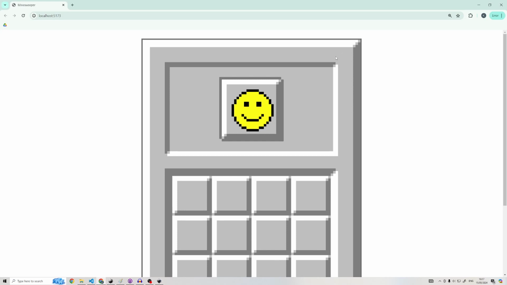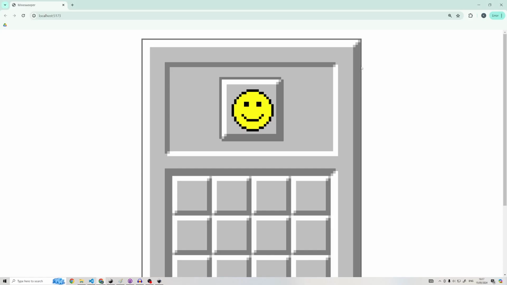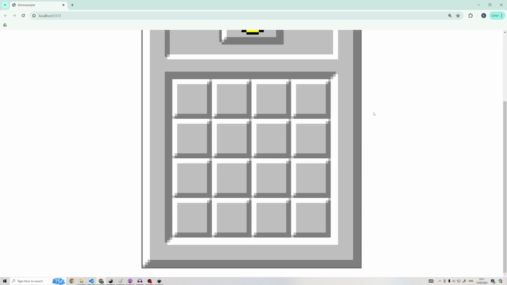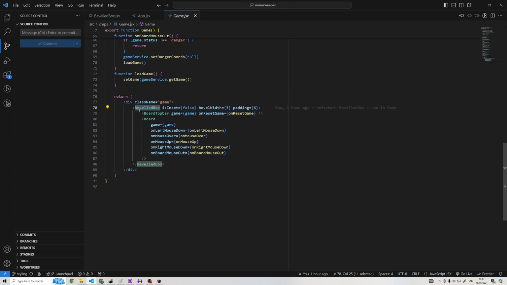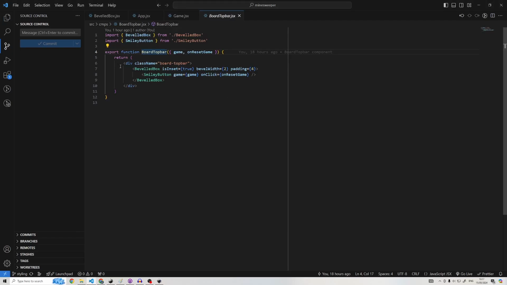Okay. I'm not sure if the padding is correct. I think it is, but we can always play around with that later. So what that did was create this beautiful box around the game. And we'll look at how the beveled box is implemented in a minute, but I'll show you how it's used first.